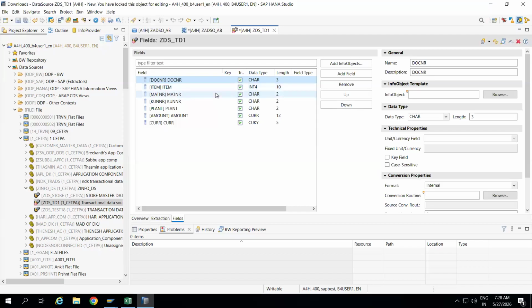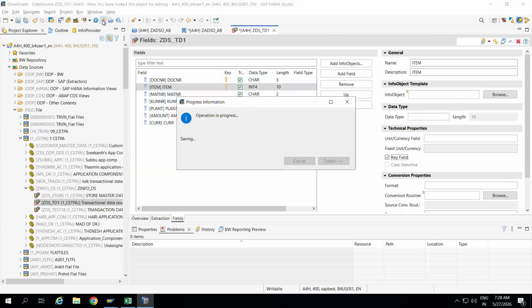Now you will come to know. Okay, document number, carry. Like this, if you want to make a key field, yes, I'm making this a key field. You can select this field as well if you want to make it a key field, and activate it.